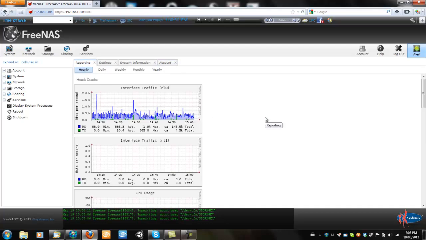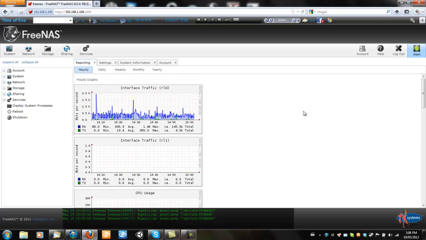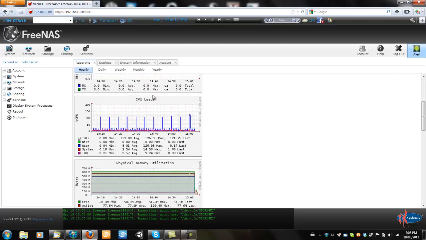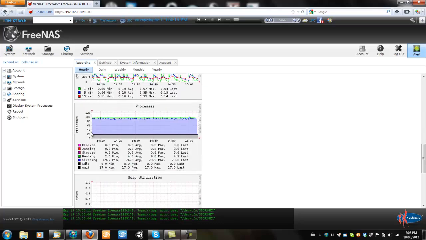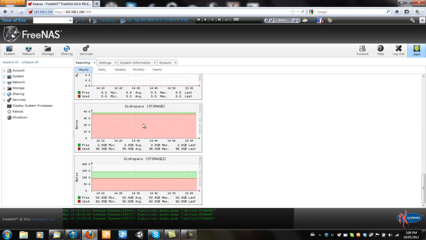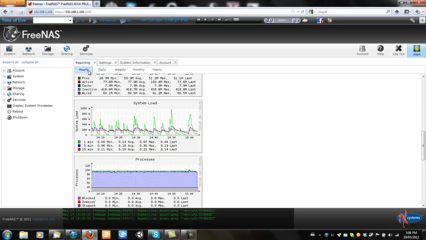Basically, I'm just going to go through some of the different features. One of the things is that you get this screen, which gives you a detailed report on your interface traffic, CPU usage, memory utilization, system load, processes, swap, and disk space. As you can see, this disk is almost full, and this one is getting there. You can view it hourly, daily, weekly, monthly, or yearly. And there are a lot of these, too.